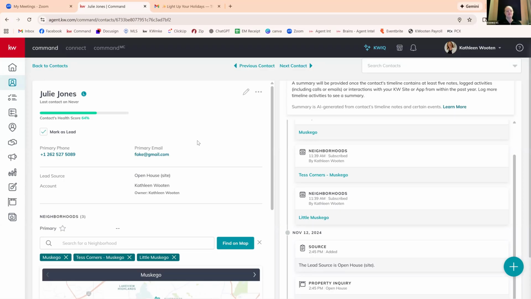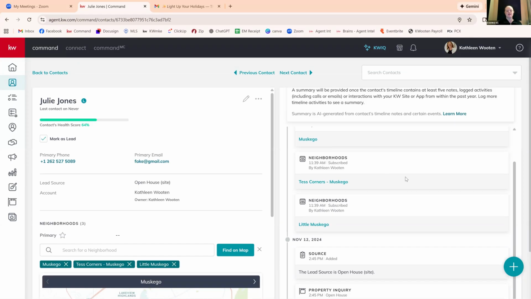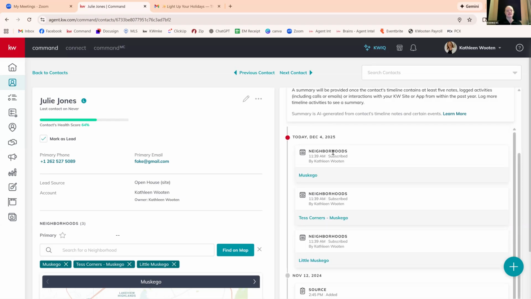But that neighborhood nurture email is a powerful tool. So the more that we can utilize it and get people on it, the more it will pay off for you guys in the long run.